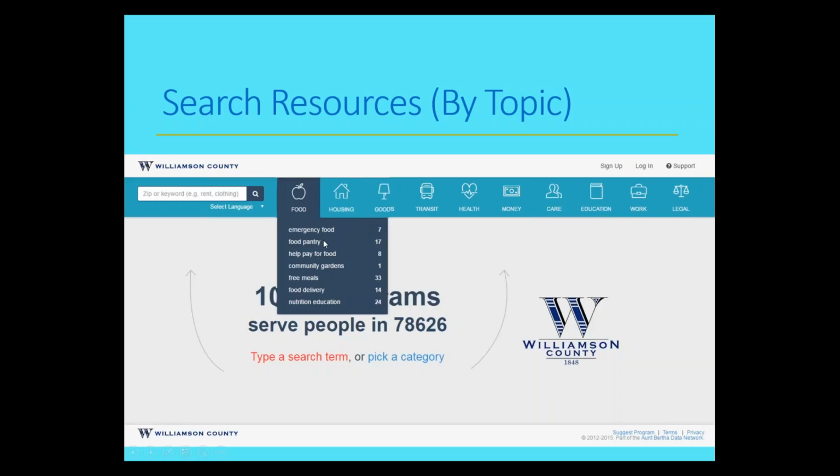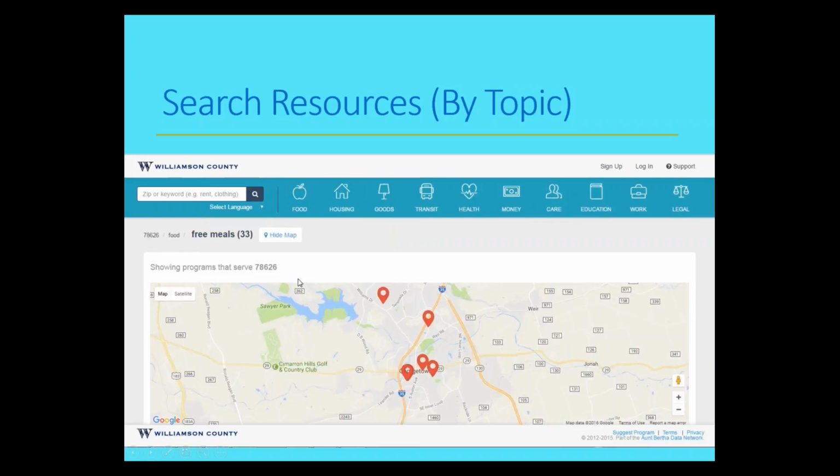Emergency food, there are 7 resources. Food pantry, 17. Helping to pay for food, 8 resources. Community gardens, 1 resource. Free meals, 33 resources. Food delivery, 14. And nutrition education, 24. Like I mentioned, I wanted to search for free meals, so I'll click this link, free meals, right here.